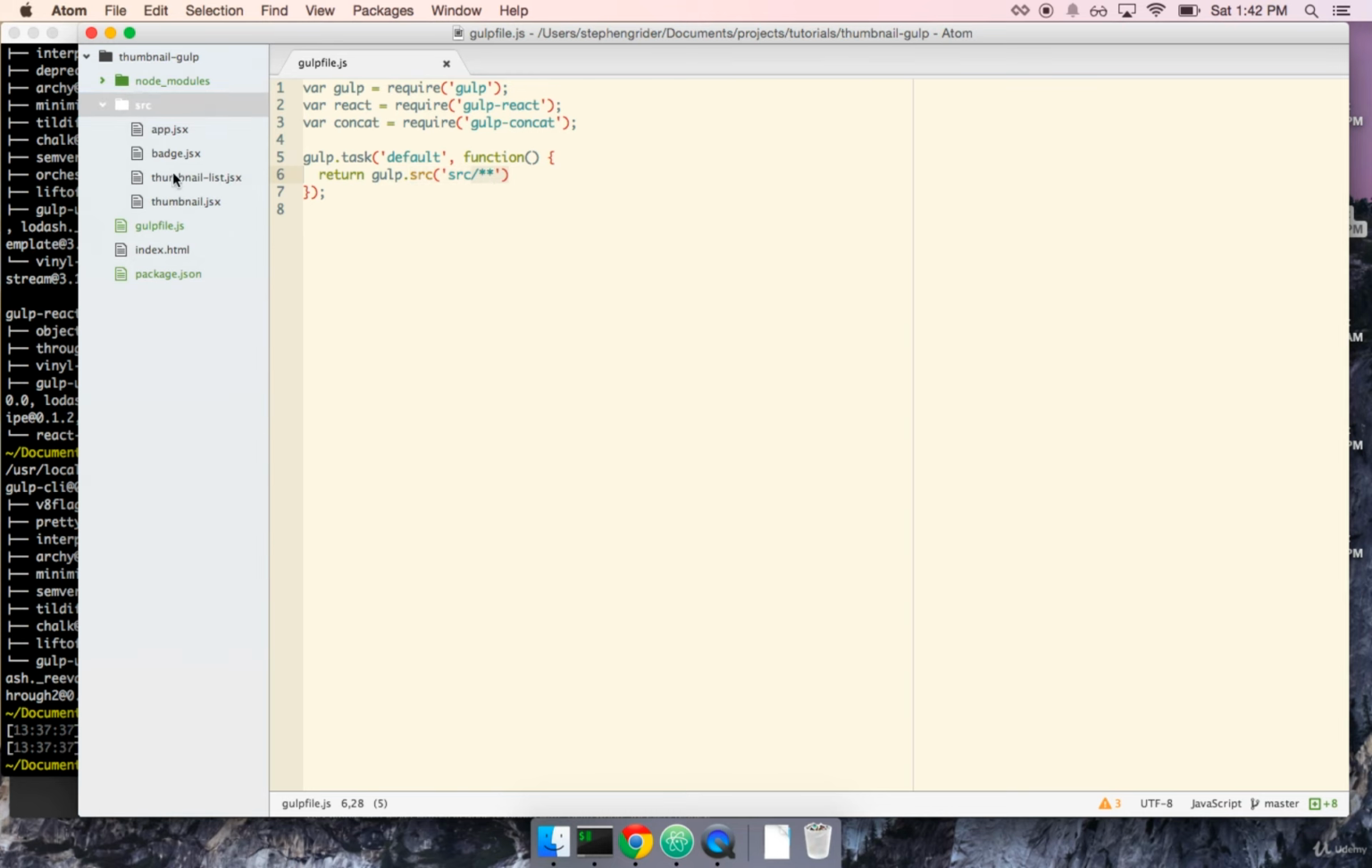The ** means every file inside of here. Then we're going to make a new line, indent, and say .pipe. And you're going to be seeing a lot of pipes in here when we use React. And pipe basically means first do this, then do this next step, and then do this next step, and so on and so on. So we're telling Gulp, after you load all the files here, I want you to do this next step, which is going to be turn the files from JSX into JS.